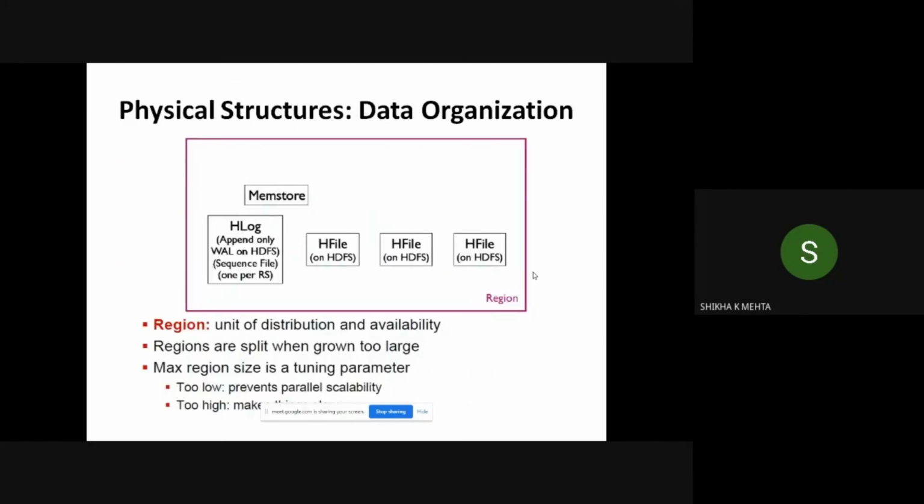Right. So here you can see the physical structure, how the data is being organized. In one region, we have the MemStore, we have the HBase log, which is an append-only WAL on HDFS, like a sequence file, one per region server. Then we have the HFiles on the HDFS. So this is one complete region, which is the unit of distribution and availability. And these regions are split when they grow too large.